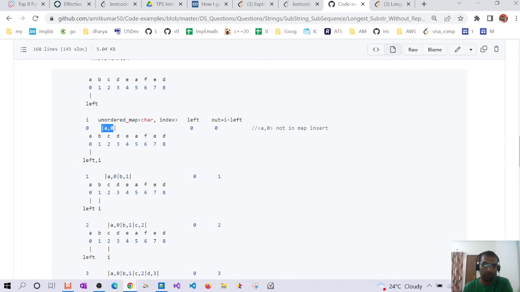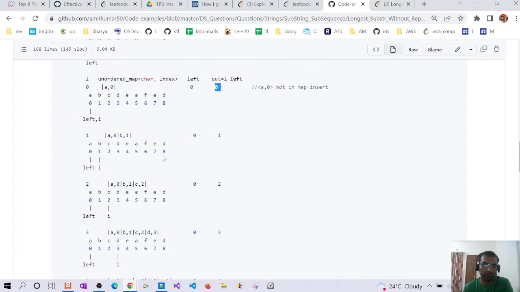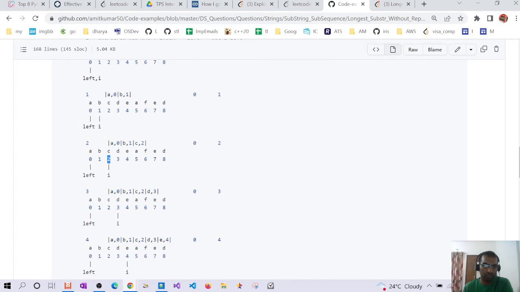So left is 0, I is 0, and out is 0. Now we increment our right pointer, so it moves to 1. So still B is not found in the map, so it's inserted. Then we'll move to C. Then C is not found in the map, so we insert C and 2 into the map.